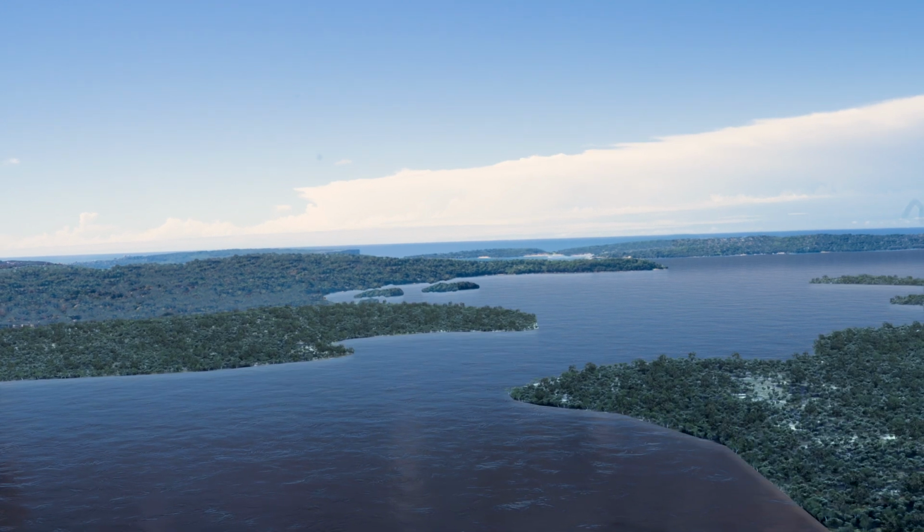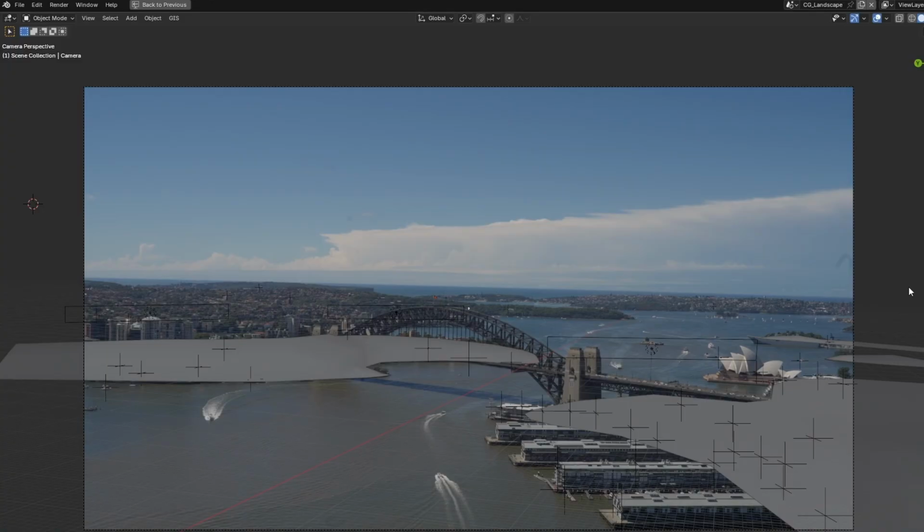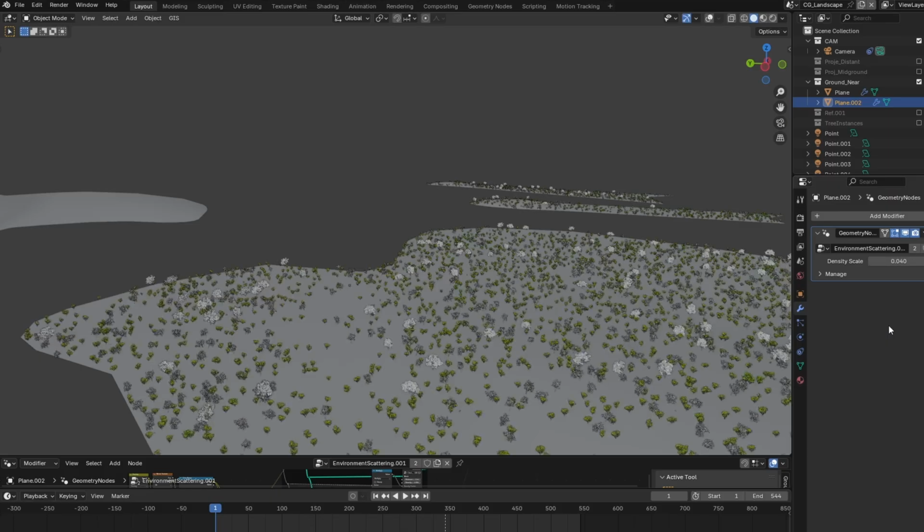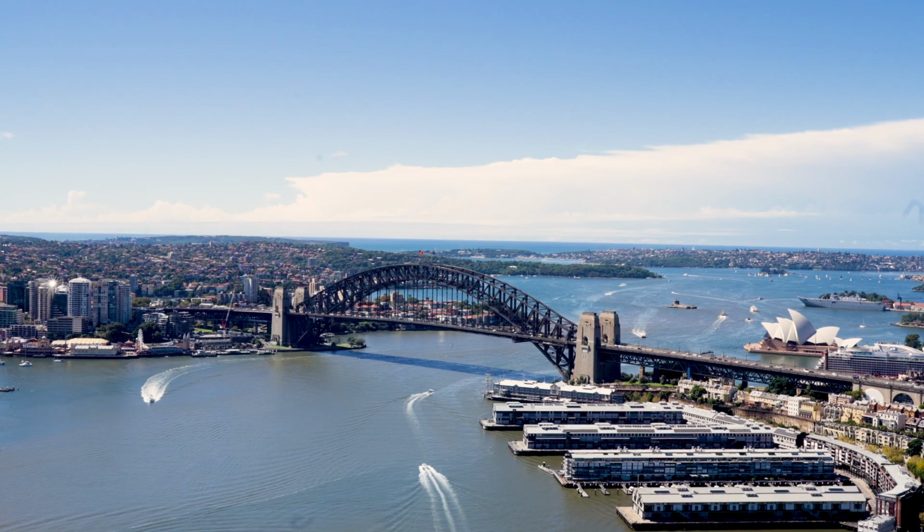The foreground was a full CG solution. Rough land masses were modelled, and then foliage was scattered using geometry nodes.